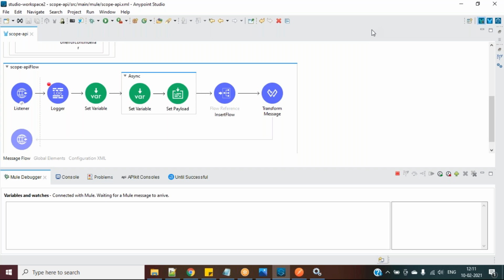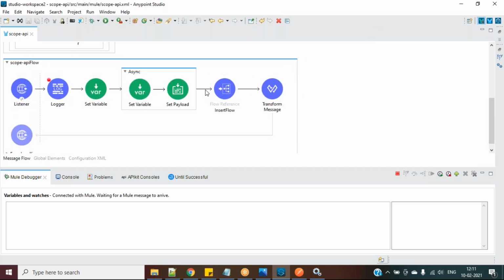Kirti, I have a doubt here. What is the difference between asynchronous and scatter-gather? Like yesterday you said scatter-gather. Scatter-gather means it will run in a parallel way.